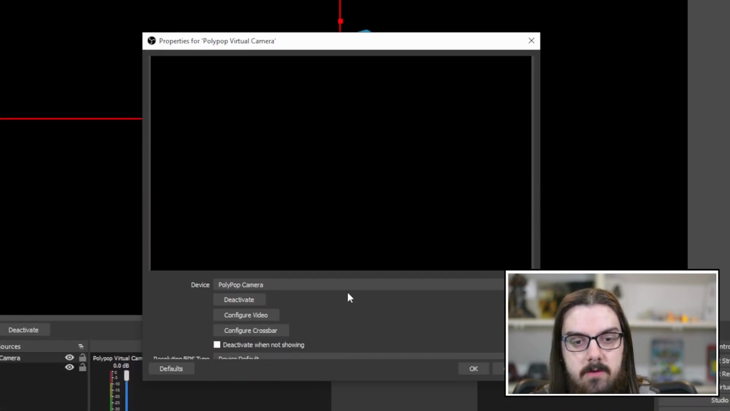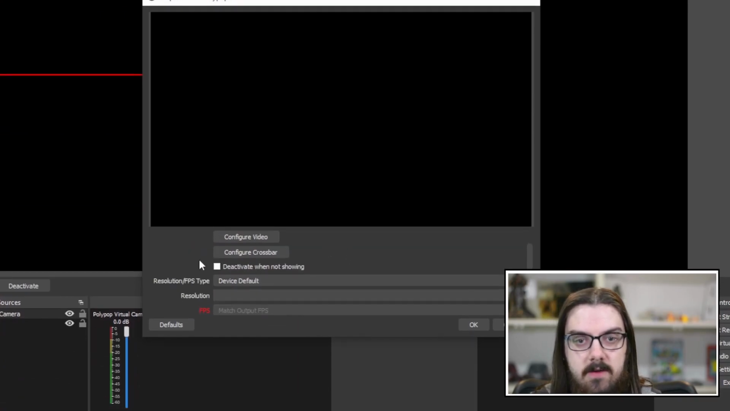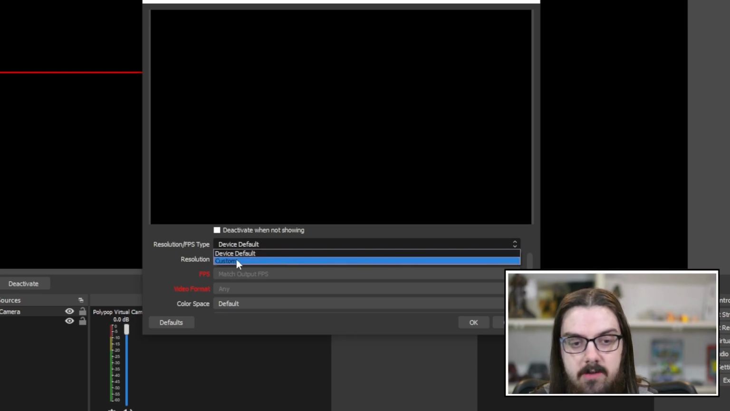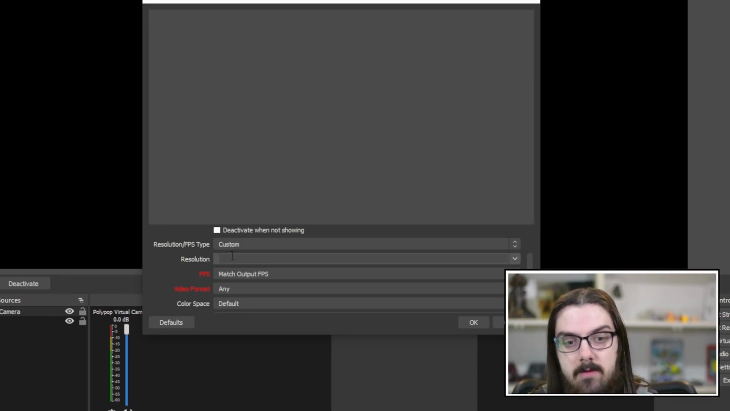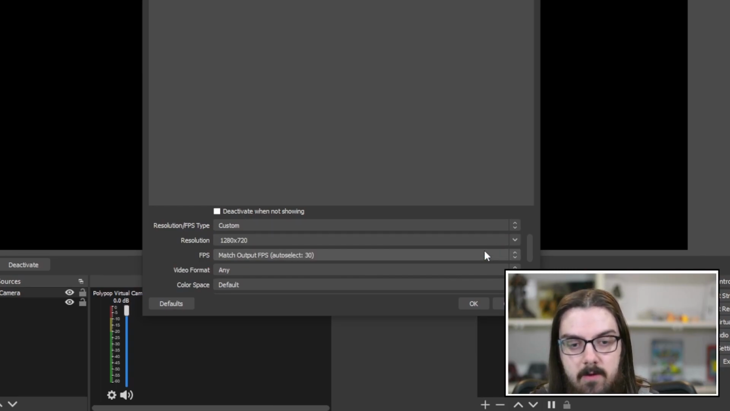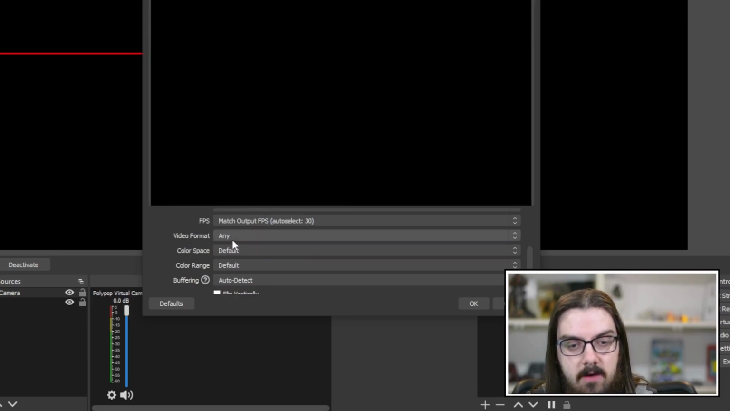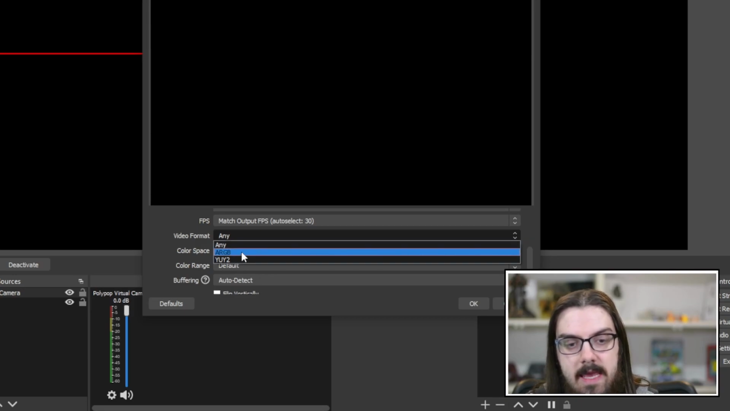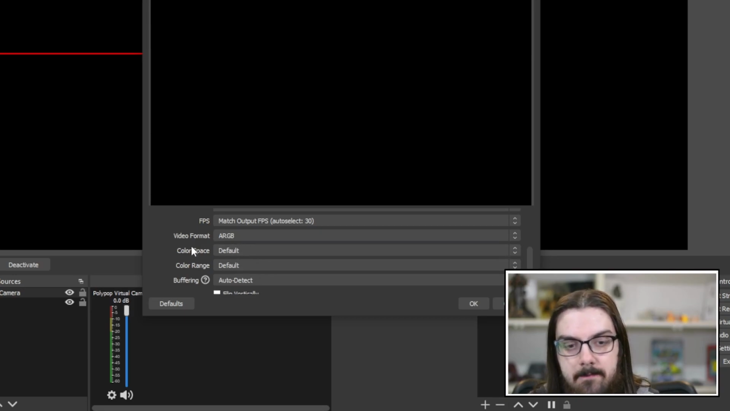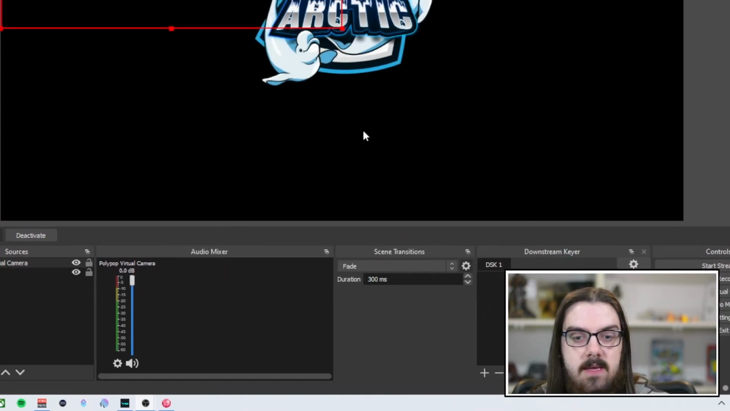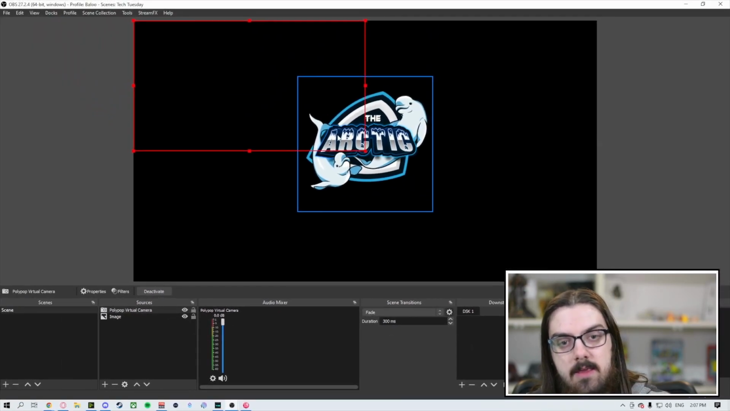So what you're going to want to do is change a couple of the settings here. I guess it's three that you're going to be looking for. You're going to want to change the resolution to custom away from device default. Then change the resolution to the option that it gives you, so in this case, we have 1280 by 720. And then the last thing you're going to want to change is the video format. Change it from any to ARGB.